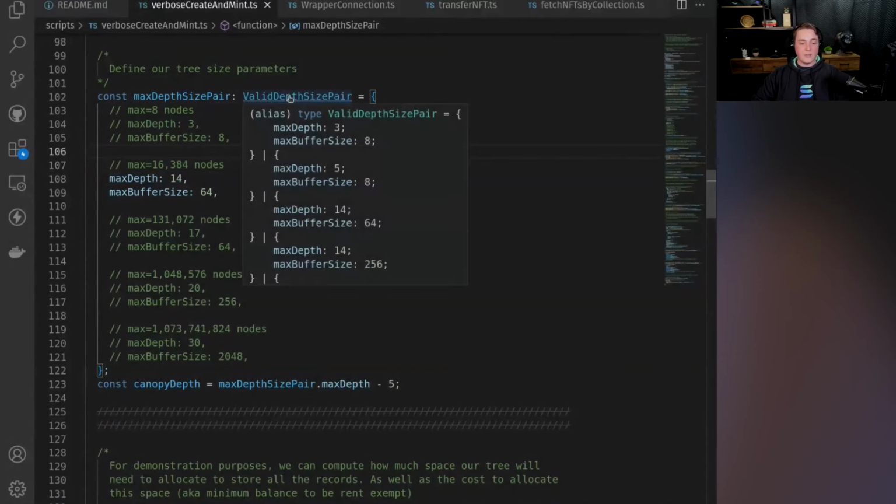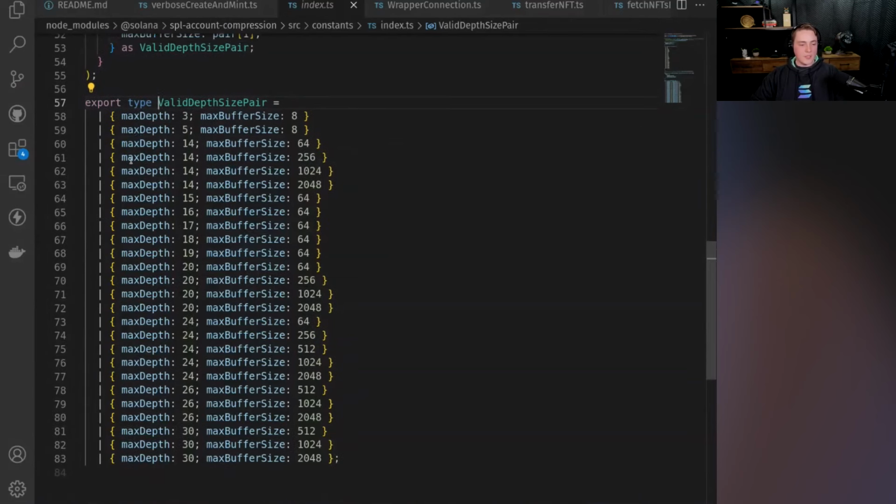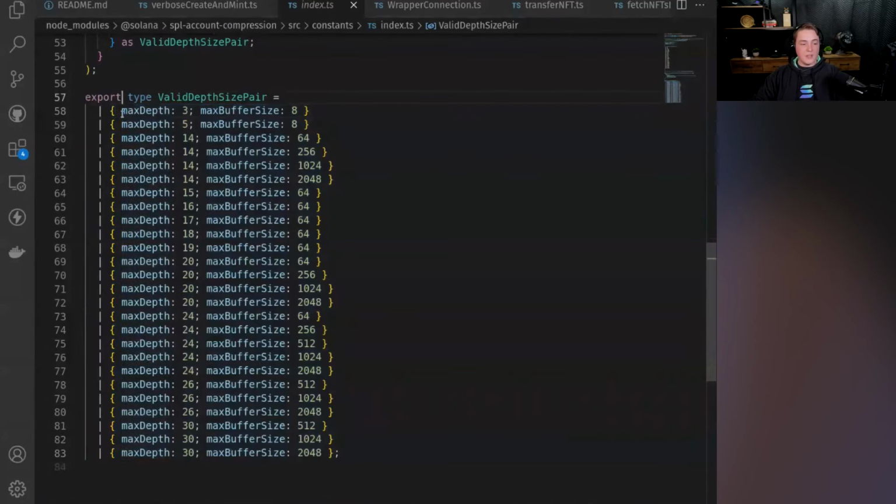If you're using TypeScript, you can check out the type, and there are these max depth and buffer size values that are already preloaded within the account compression SDK. It's super important to understand that these are the only values that you can use with compressed NFTs and state compression broadly, because these values are also hard coded into the smart contract itself, into the program on chain. So you need to make sure you're using one of these combinations.